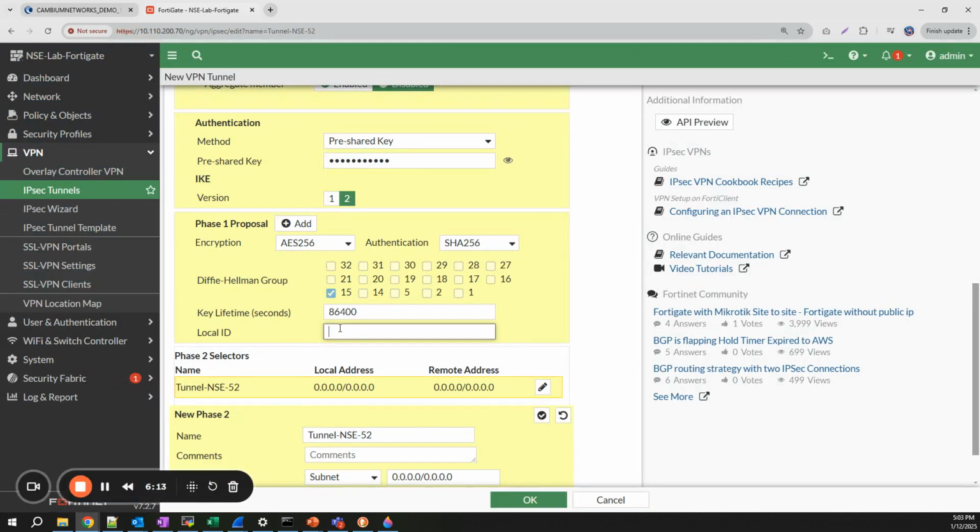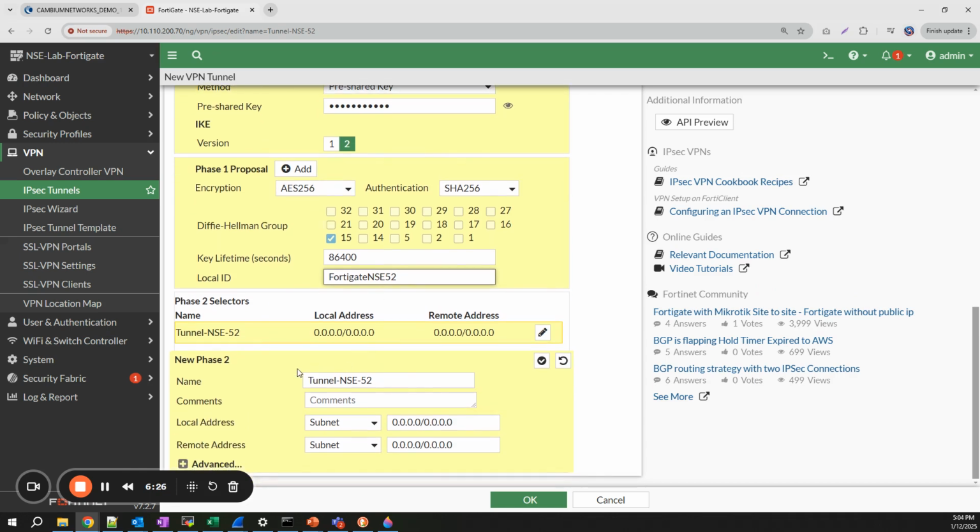We'll just copy paste. Make sure that it is a string, because what we observed is that if we give the local ID as an IP address, then it fails to establish the tunnel. So the string method works. Okay. Then we go ahead and define the phase 2 parameters.